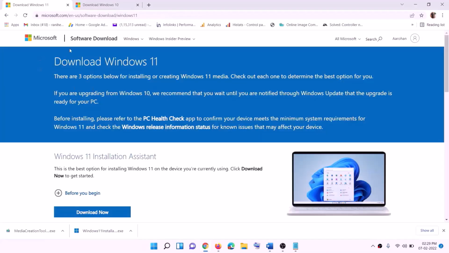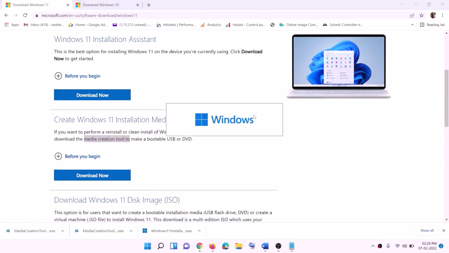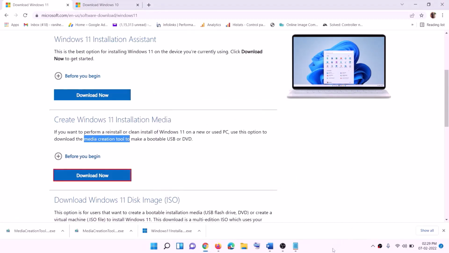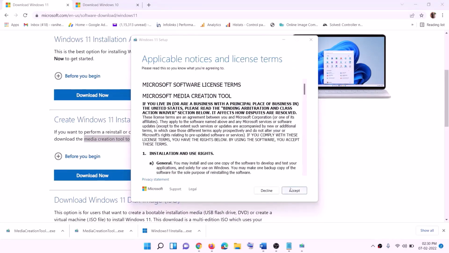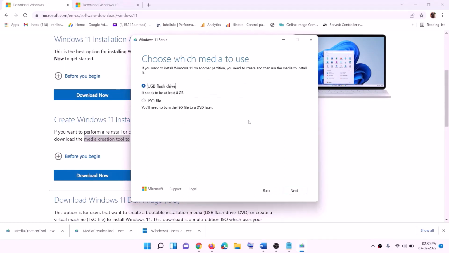Now for Windows 11 users, go to this website. Here also you will find media creation tool. Click on download now and then run this exe file. Click on yes to allow. Now this will load Windows 11 media creation tool. Now click on accept. By default Windows 11 would be selected. Click on next. Select ISO file, then click on next.